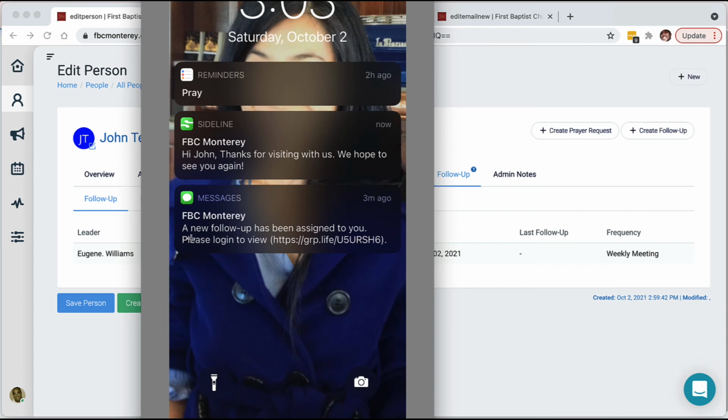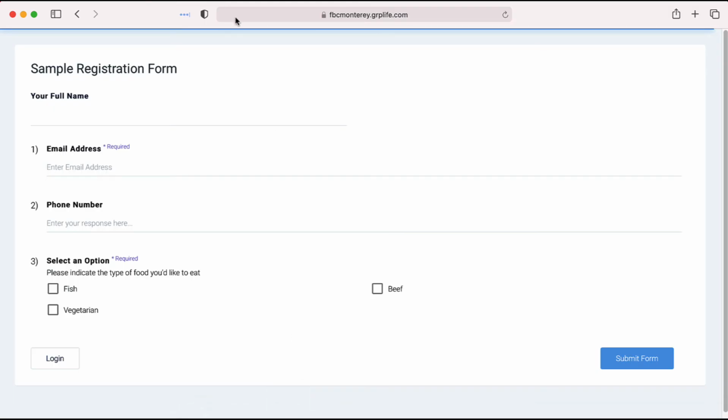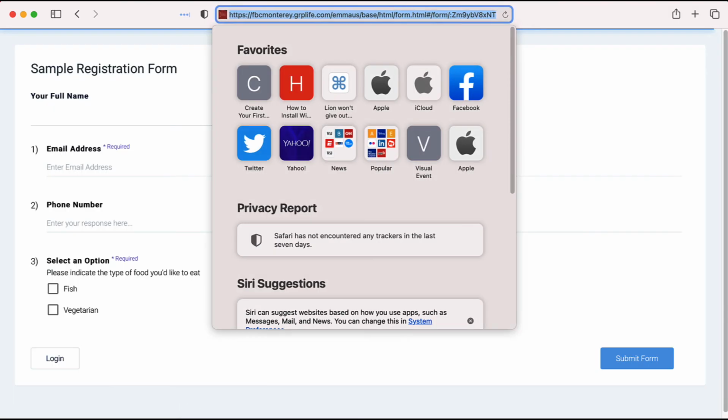And then here's a message that went to me as the leader, telling me that a new follow-up has been assigned to you. Now note that I have a secondary number on my phone for testing. So what I did here was, this is my secondary phone number that I put in the form. And then here's my main number that's associated with my account in the system. So you see it said, please log in to view this thing that's been assigned to you. So if I was a leader, I could click that link. I'm going to kind of mimic clicking the link.